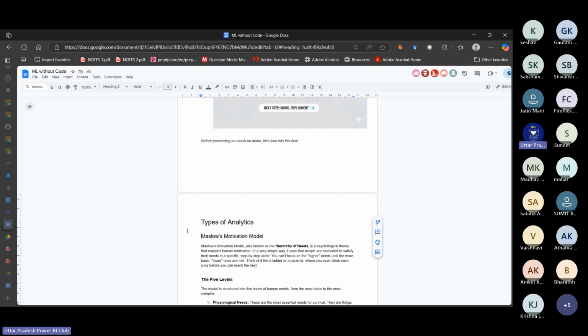Maslow's motivation model. Though it's a part of psychology, we'll be covering a bit about it to relate it with machine learning. Maslow's motivation model, also known as the hierarchy of needs, is a psychological theory that explains human motivation. In a very simple way, it says that people are motivated to satisfy their needs in a specific step by step order. You can't focus on the higher needs until the more basic lower ones are met. Think of it like a ladder or a pyramid where you must climb each rung before you can reach the next. You cannot skip it.